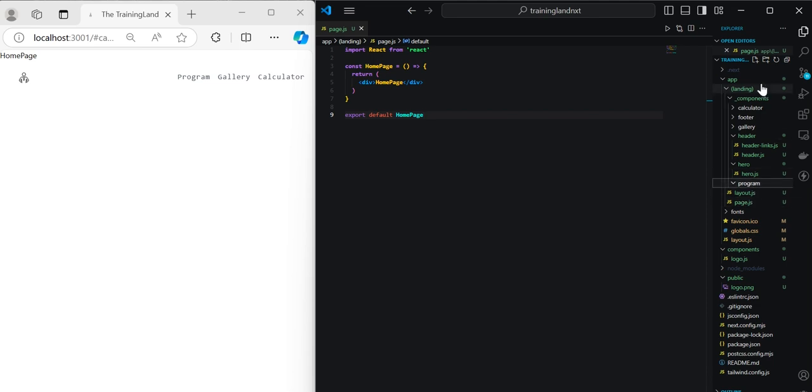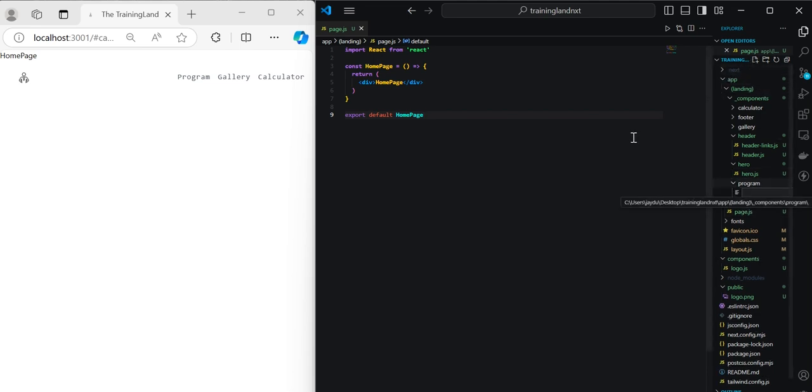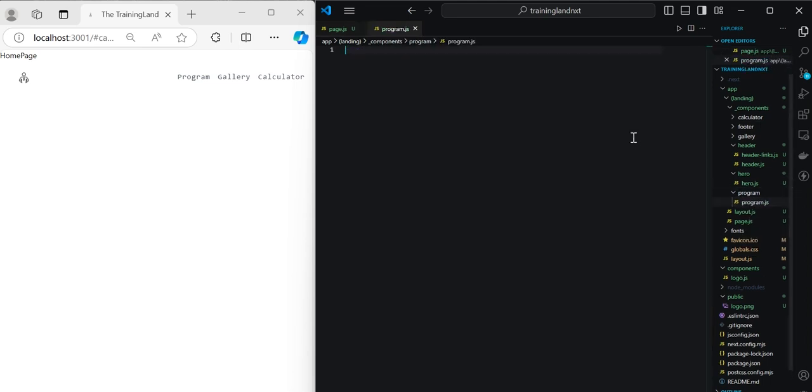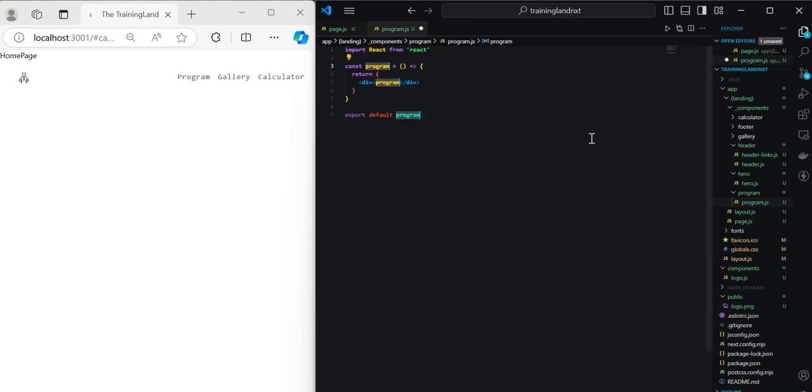Now let's go to the folder named program, and we'll add a file named program.js. We'll do the RFCE template to create a function, and we'll call this program section. Save the file. So now we're not going to style this section today, but what we do want to do is go ahead and add in the ID so that we have the ability to navigate to this section of the page in the event we click on it.